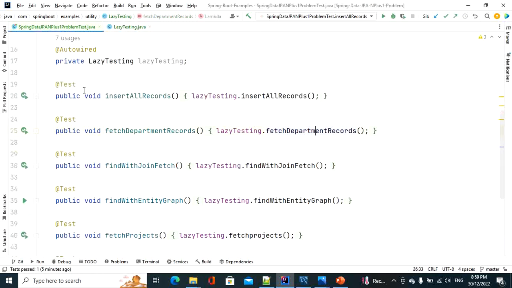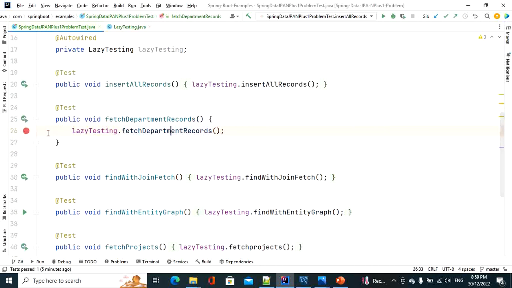So now, let's run this particular code in debug mode.